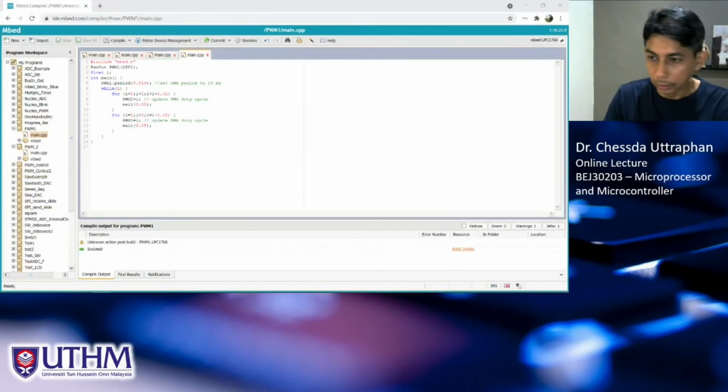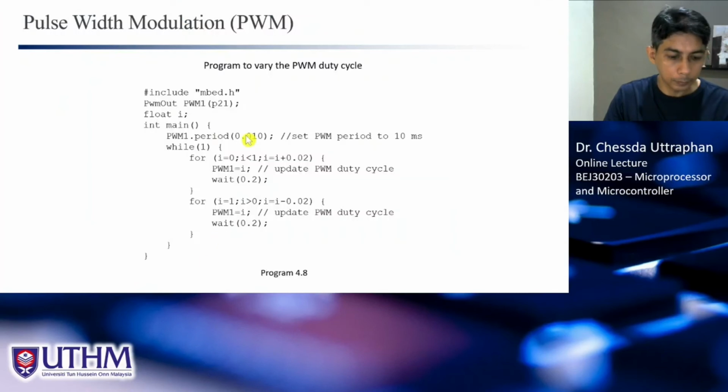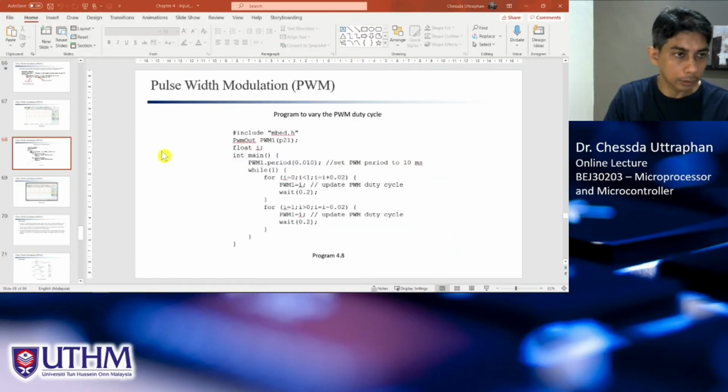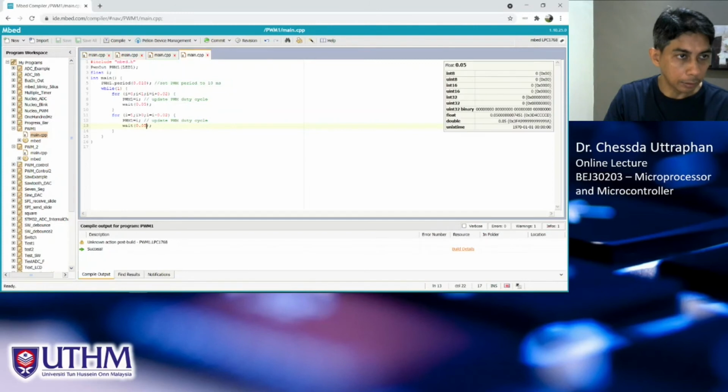Okay. Now I have this program. I transferred it to the online embed compiler, and here's the program. I just modified the wait time here so that it is faster compared to the previous one, so that we can see the effect of this program clearly.